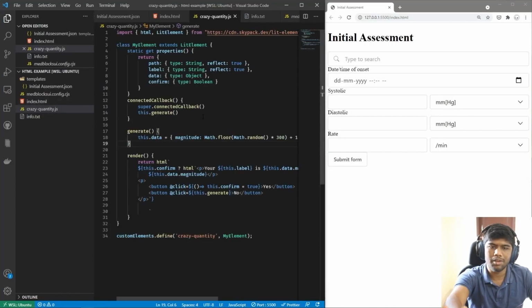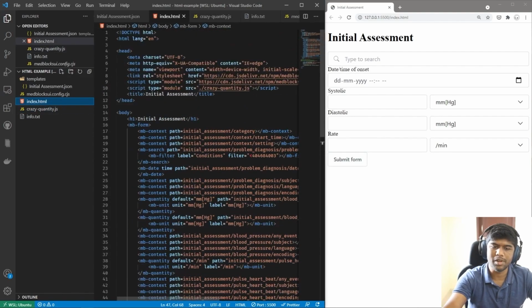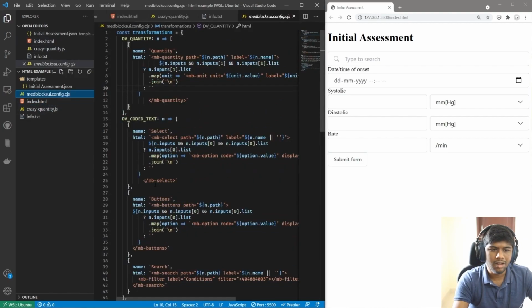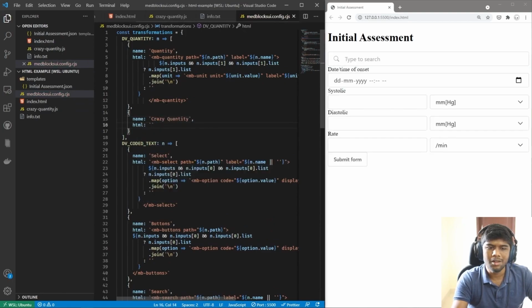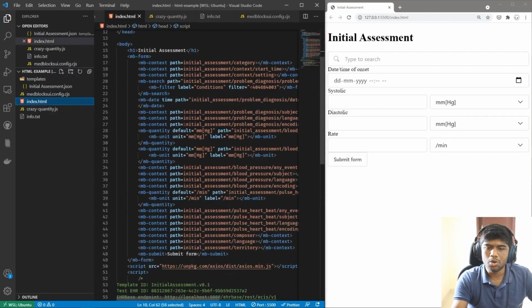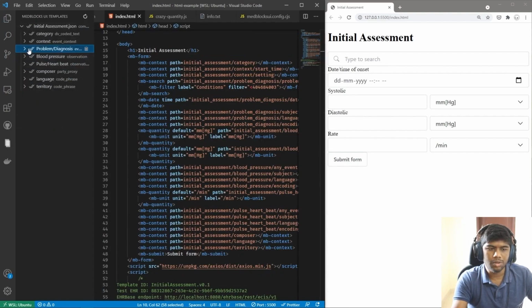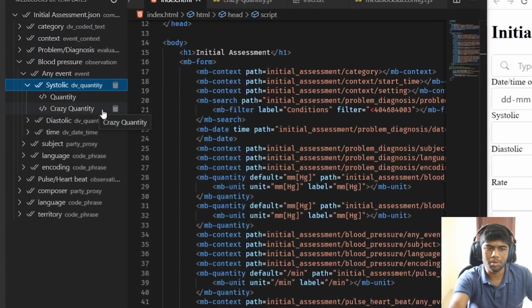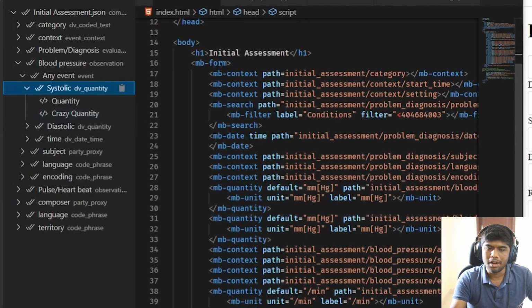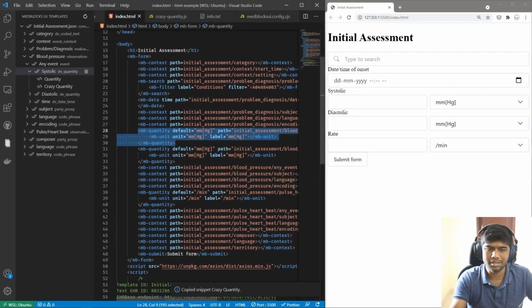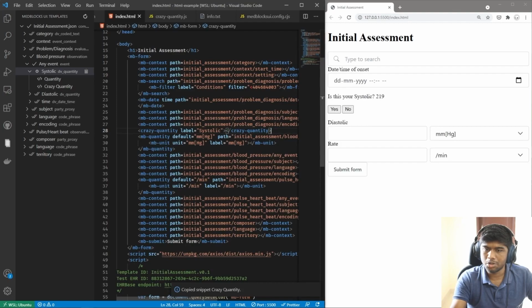So here we are describing a new component called crazy quantity to replace our normal quantity. You will know why it's called crazy in some time. And we are just including that script tag. And we have a Medblocks UI configuration file where you can tell the extension, hey, this is a new snippet that I want to include. And once you go to your index file, you can just go to the extension and you see that the crazy quantity snippet shows up. And you just replace that snippet with any snippet of your choice. In this case, we are using the crazy quantity, and it shows up.